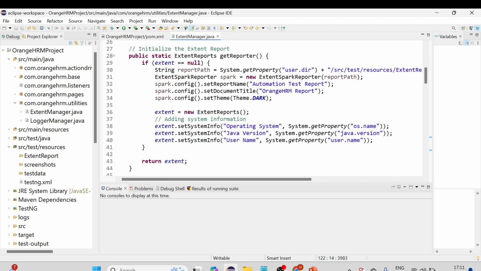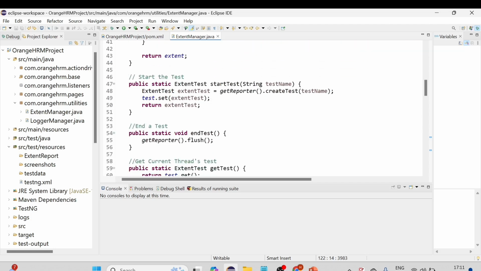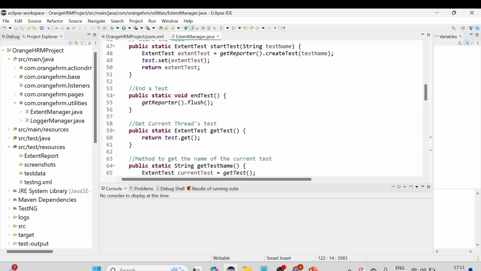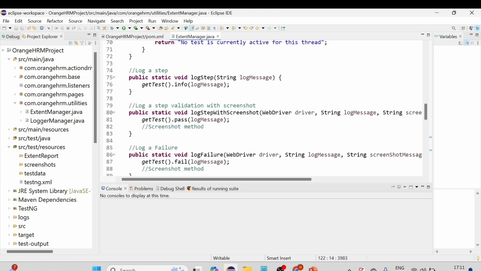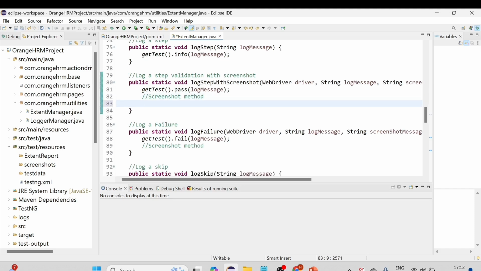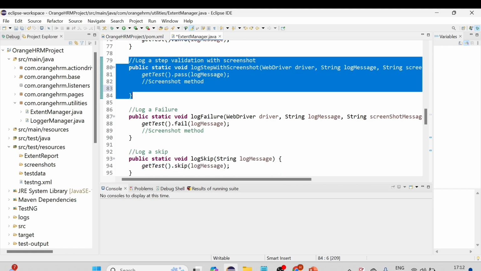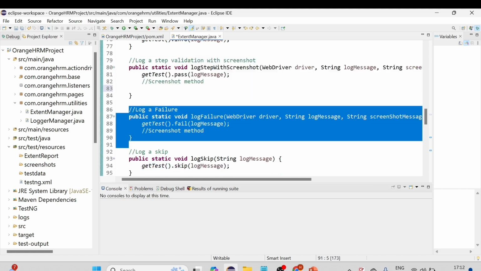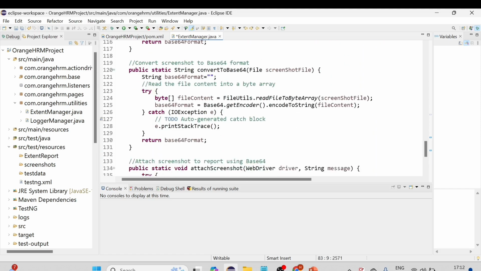I know we have done a lot of coding over here, we have created different methods, but this is a single time activity, guys. After that you'll get a very good report. So what we'll do, I think we forgot this one right here. We need to call the screenshot method which we have created, right? When we log a step validation with a screenshot, and for failure as well. So here we have to call the screenshot method which we have created at the end.